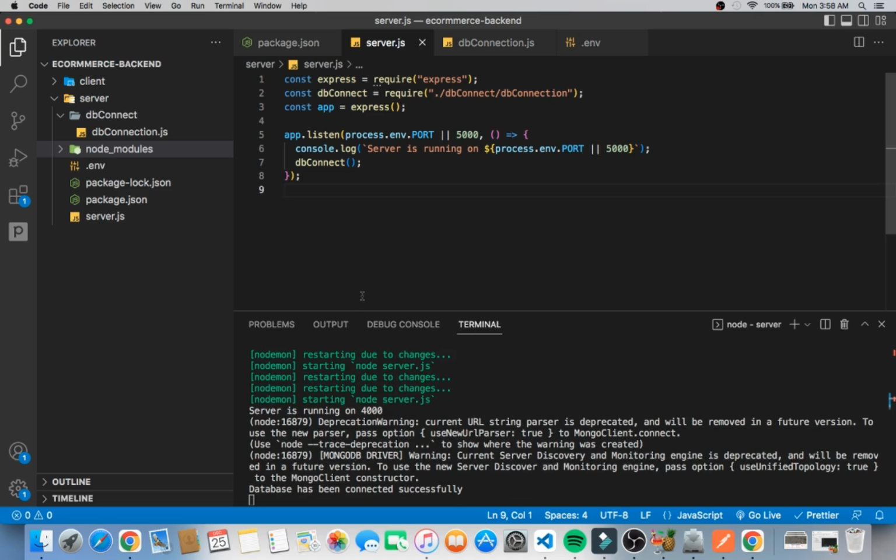Now we are done with setting up our server and connecting to our database.